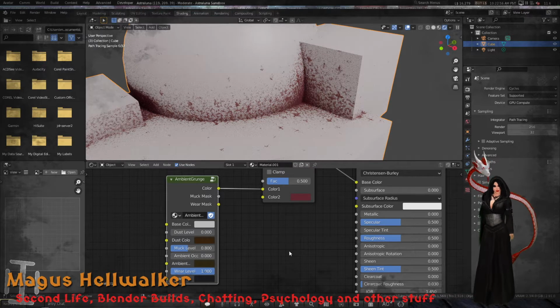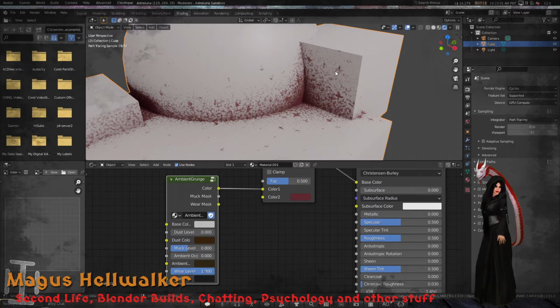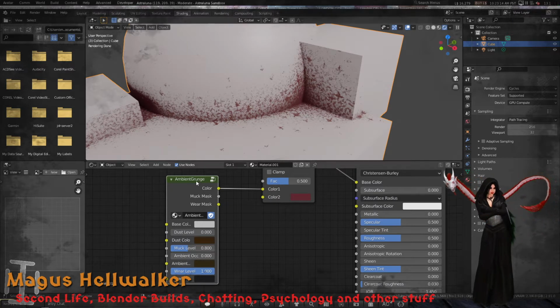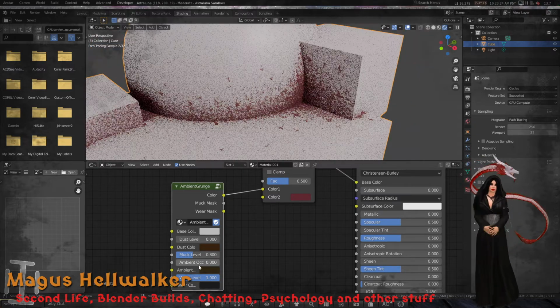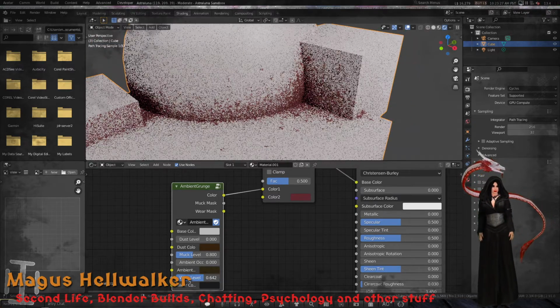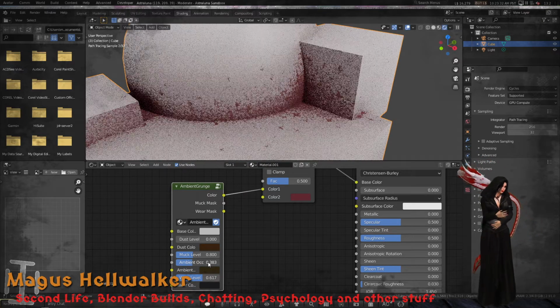Because, as I say, I do a lot of things around steampunk, this node is just brilliant, because up until now I've been playing with the ambient occlusion and adding noise to the ambient occlusion node in order to get this effect. And now with this ambient grunge version 2, you get this, and I think this looks brilliant because it's very random. You can look at the wear level, bring that down maybe a little bit, and increase the ambient occlusion.